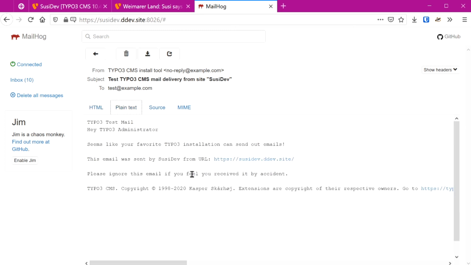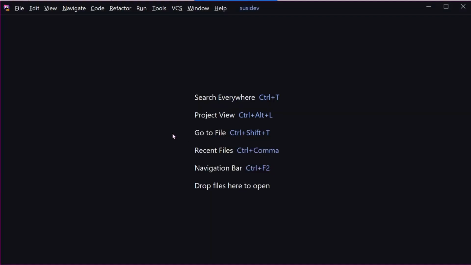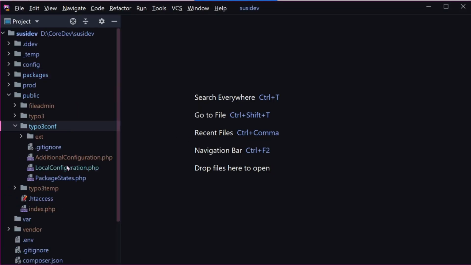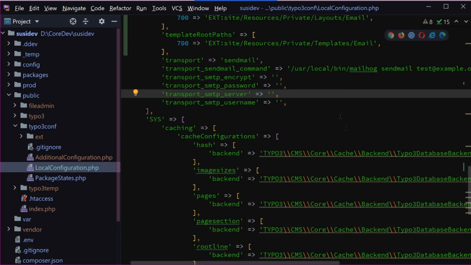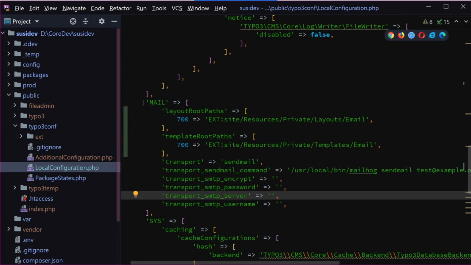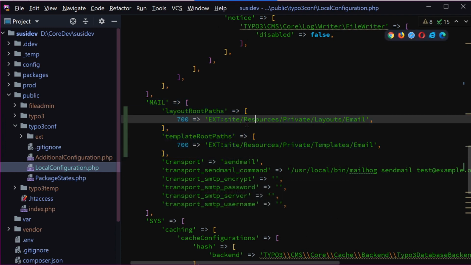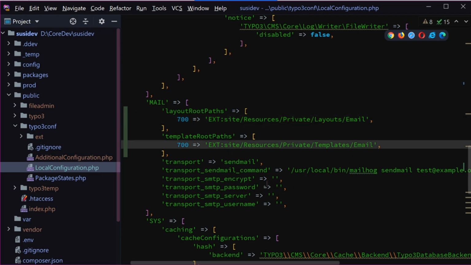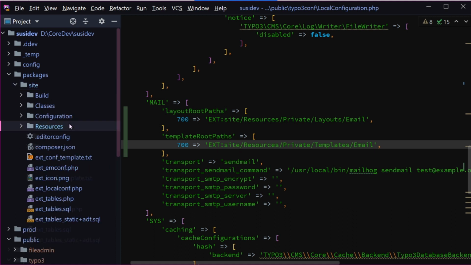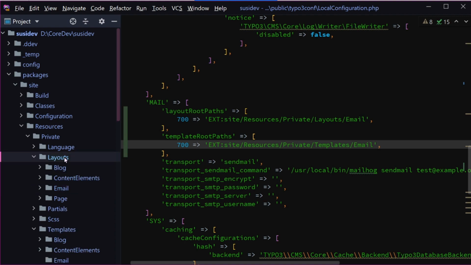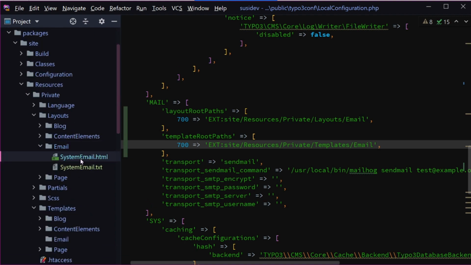And this is just the small things, but maybe we want to have our own custom email layout. I don't know why anybody would want to really do custom email layouts, because I hate doing email layouts. But anyway, you can now configure the Fluid path in the local configuration file, as you can see. So you have layout root path and template root path as you are used to from Fluid, and you can add templates and layouts for the emails.